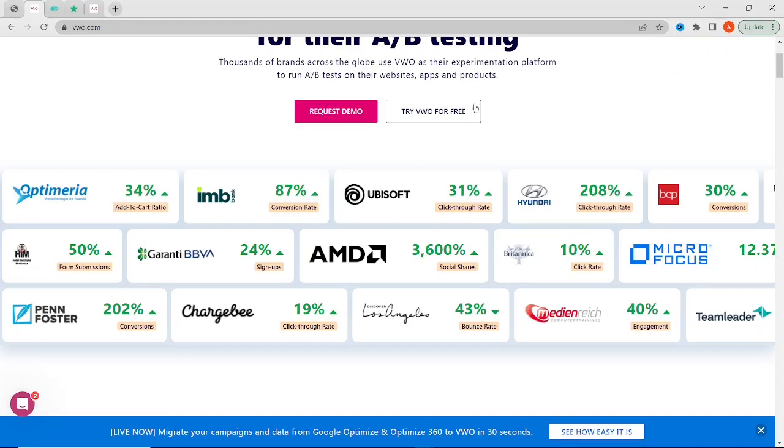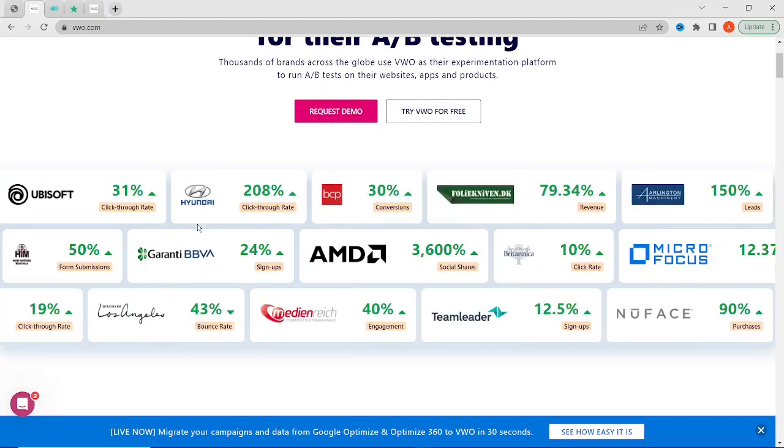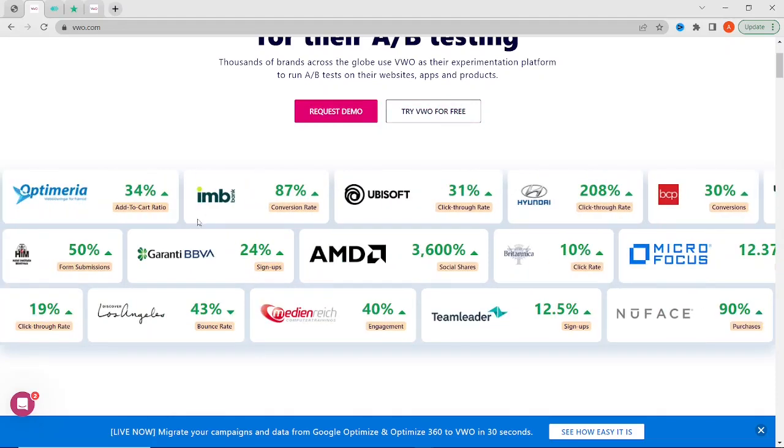The software is also used by Hyundai Motors, Team Leader, Ubisoft, obviously, IMB Bank, and many others.